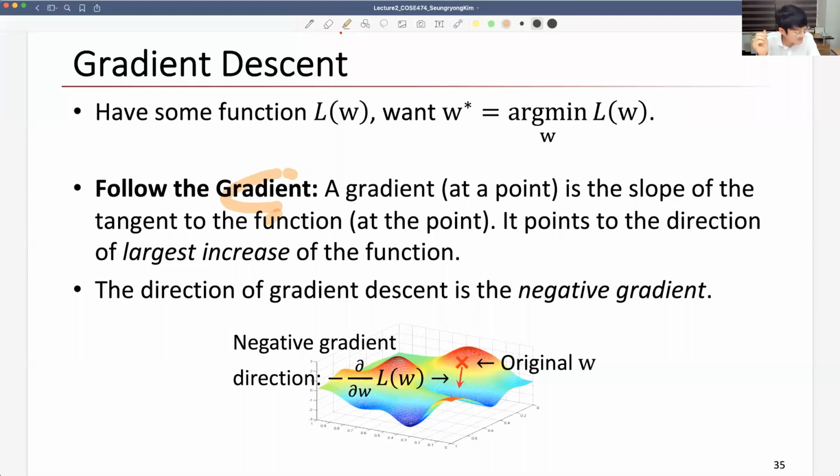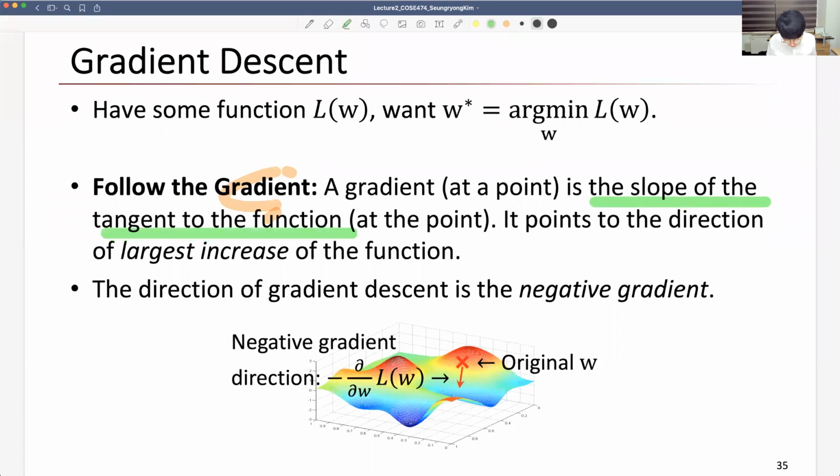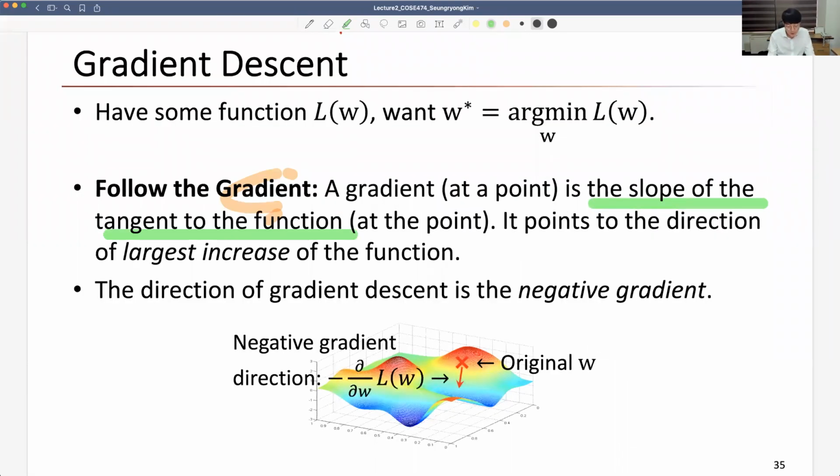Okay, derivative, right, similar, but actually the gradient is the slope of the tangent to the function. So here is the answer. Then what is the tangent? What is the tangent to the function?